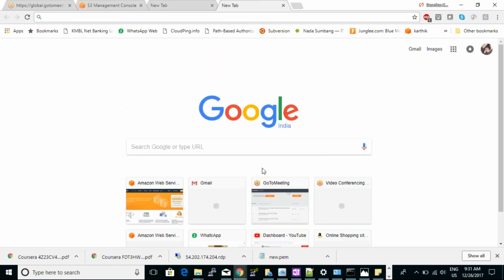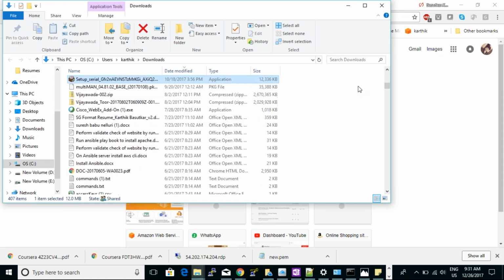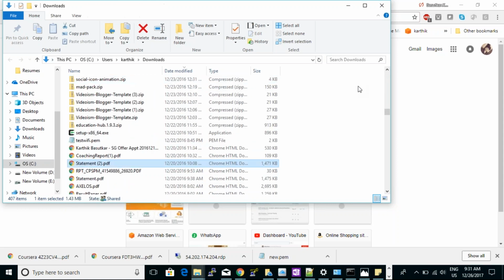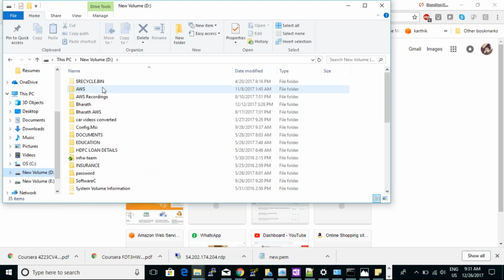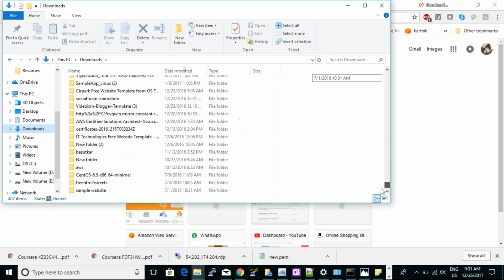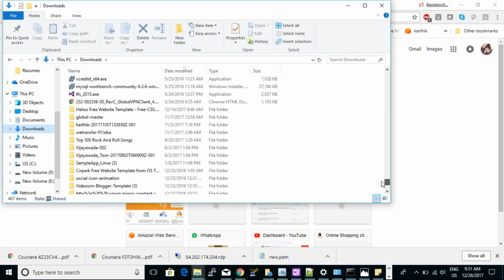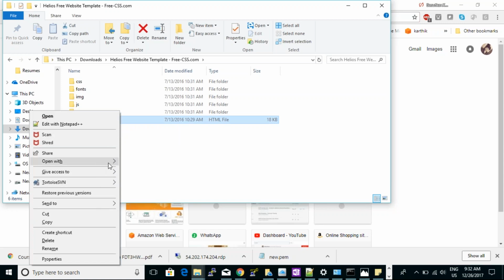For example, let us host a static website on this bucket and we'll see. I have a sample source code with me. I have downloaded it. Okay, this is the source code. When you open this home page index.html, it will load the website. Open with Chrome. This website is loaded from this file.